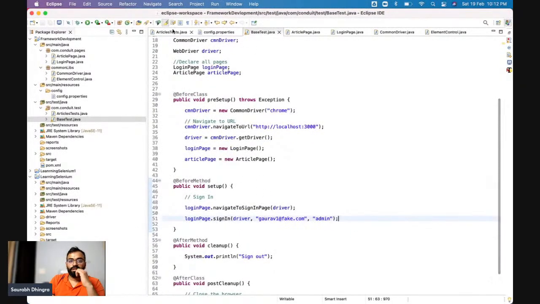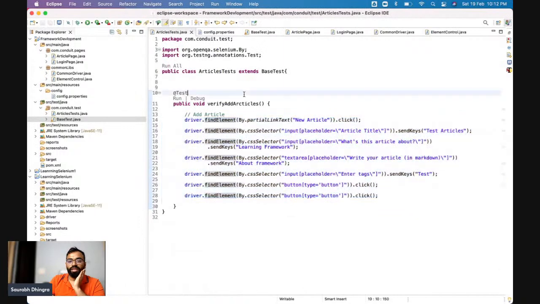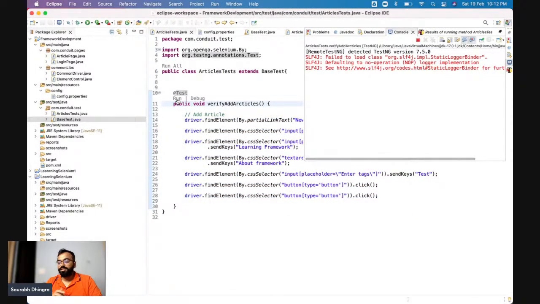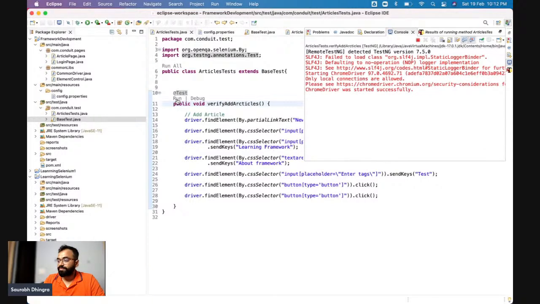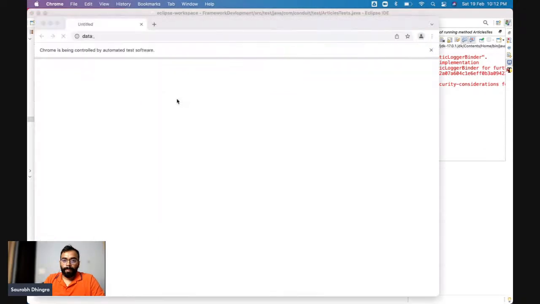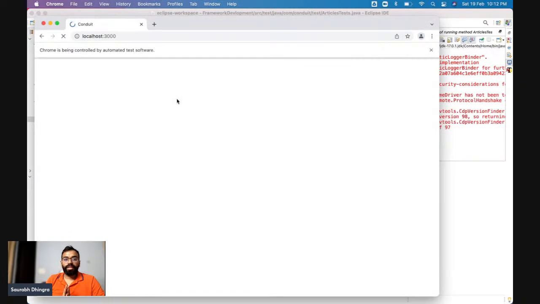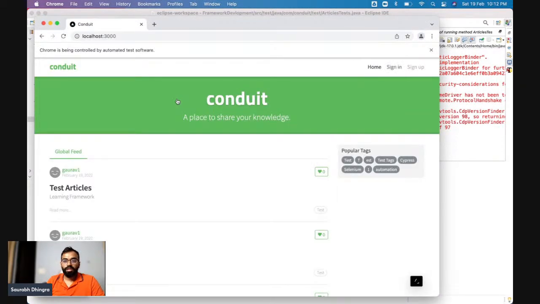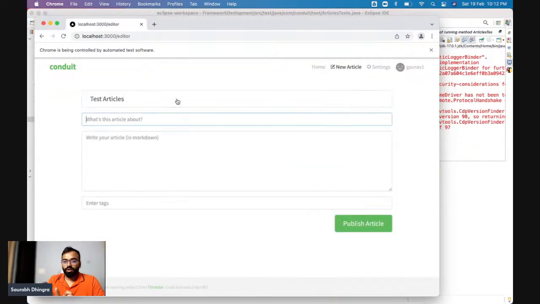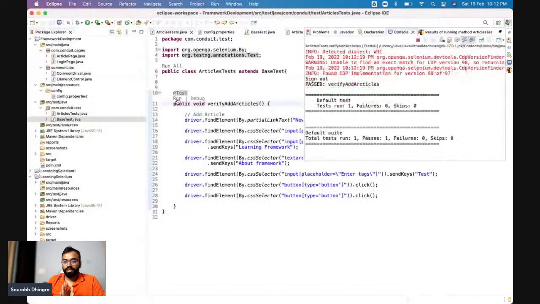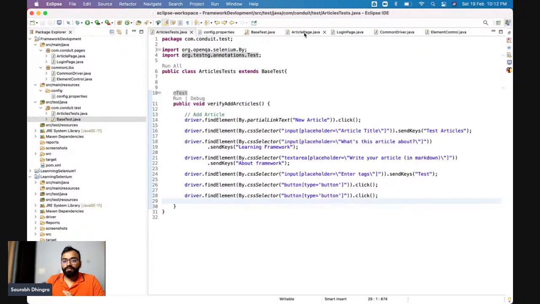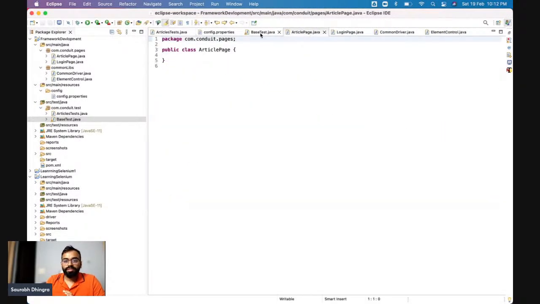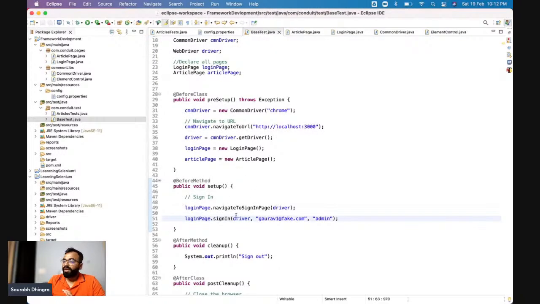Let's just run it to see if everything is working fine. So I'll click on run and let's see if everything is running fine. So you can see it navigating to the URL, I mean, opening the page. It should click on sign in. Did log in. Test is running fine. This means, if we go back to base test, this code is working fine.